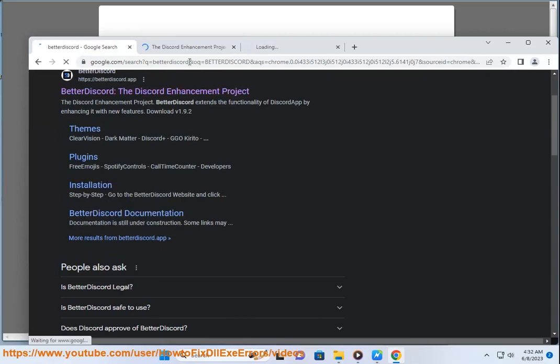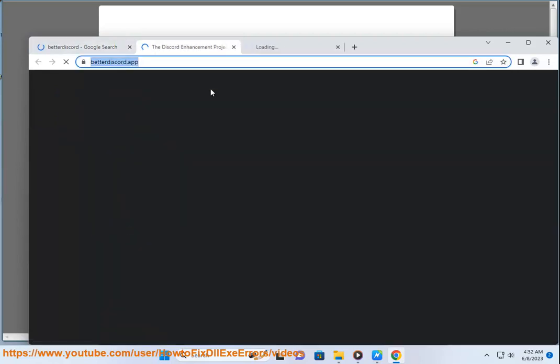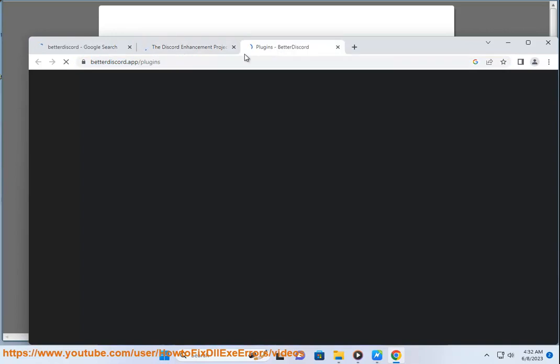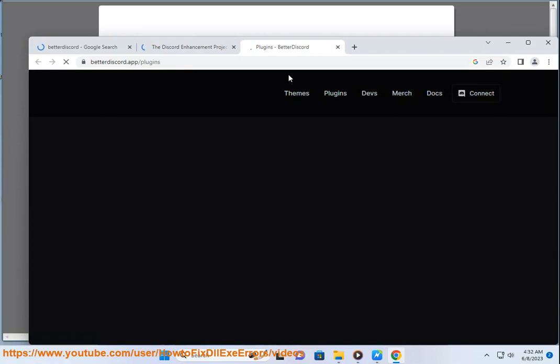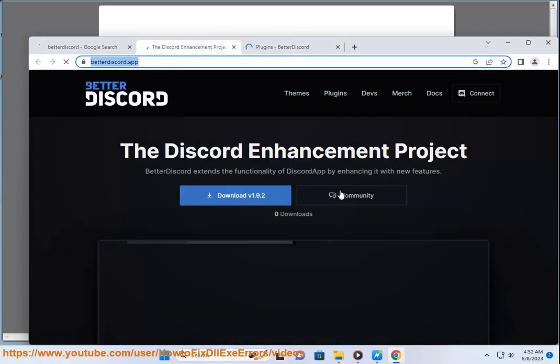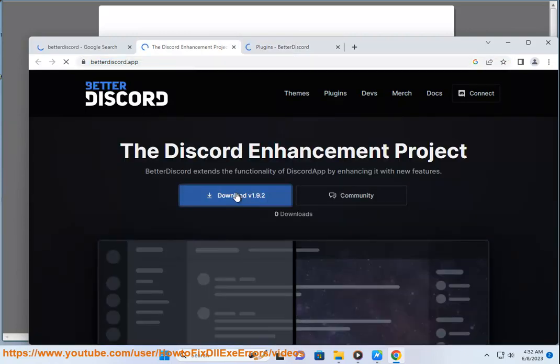You can download BetterDiscord from its official website, https://betterdiscord.app. You also need to download the Call Time Counter plugin file from its page on BetterDiscord website, https://betterdiscord.app/plugin/call-time-counter. To install the plugin, follow these steps.